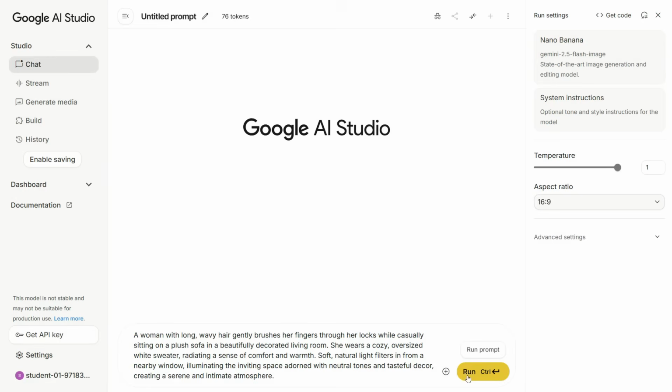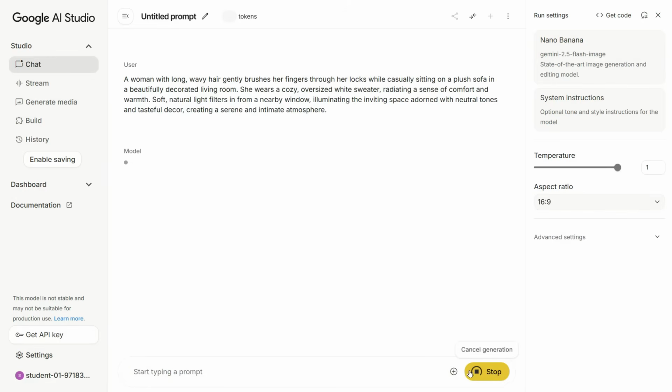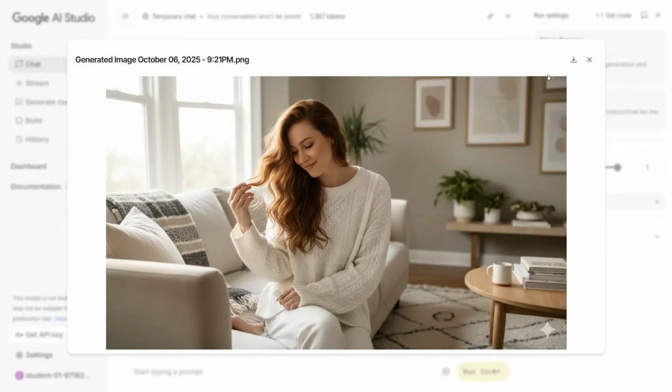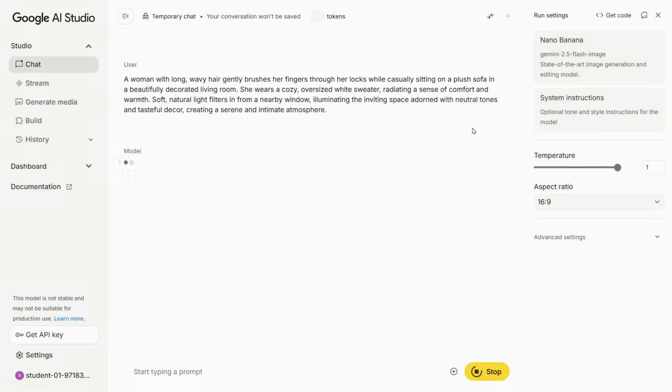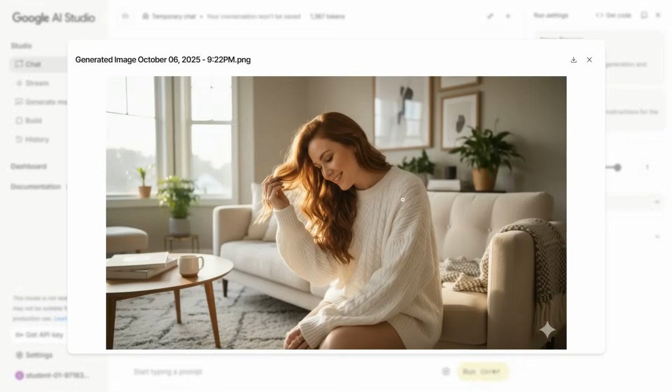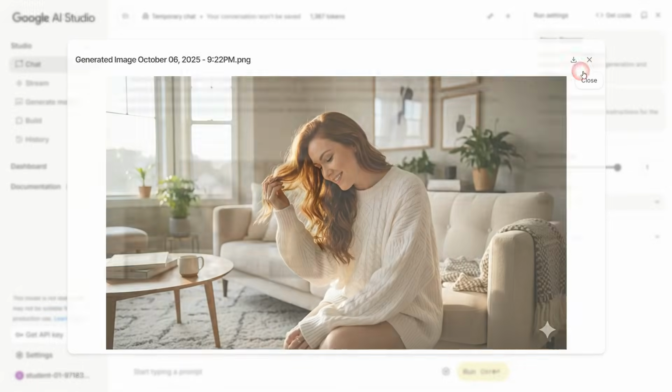Then, click on the Run button, and within just 10 seconds, your image will be generated. You can see that it has created an amazing image based on our prompt. If you're not satisfied with the result, simply click on this icon to rerun it, and a new image will be generated for free. Let's try creating another image.